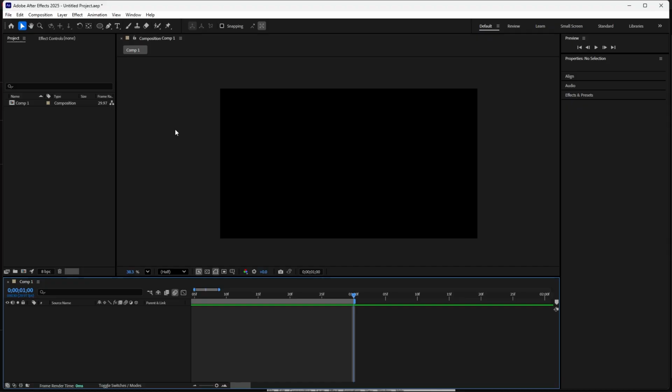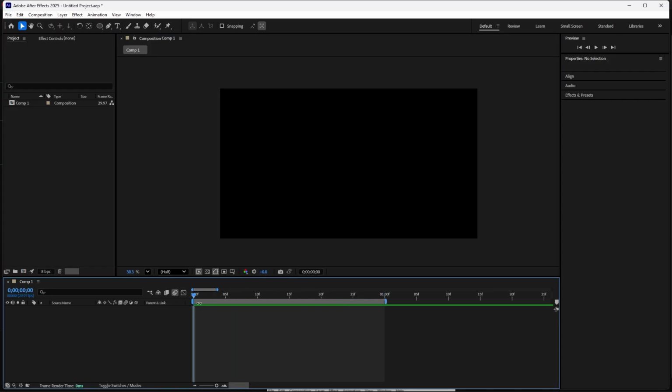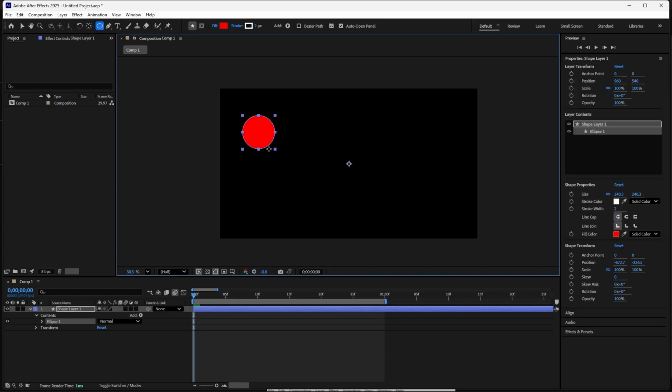Okay, for the motion blur, here I already created a new composition, right? On that, this is my 1 second duration timeline. Here I am creating one ellipse with the ellipse tool. I am using Shift to get the proper shape.